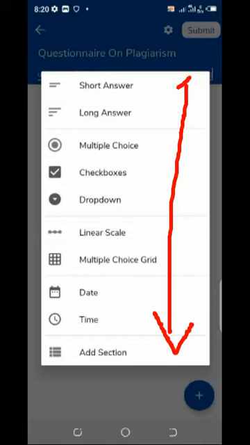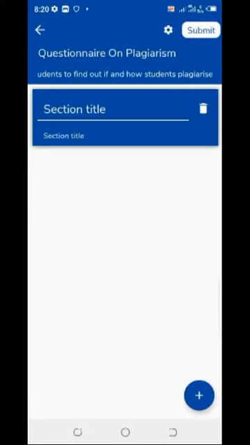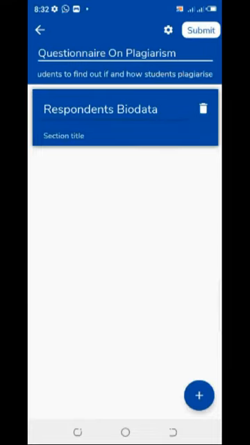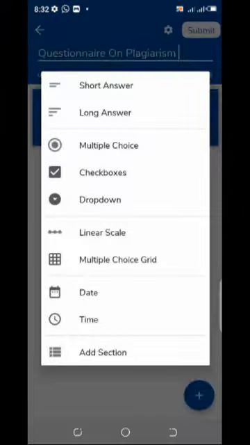But we're going to use add section. When you add a section like this, then you can start adding your questions. All right, so I've titled my section respondents biodata. So you can start adding your questions depending on the format you choose for your question. You can choose whatever format you want. All you have to do is click on this button and you can see the short answers and the rest.